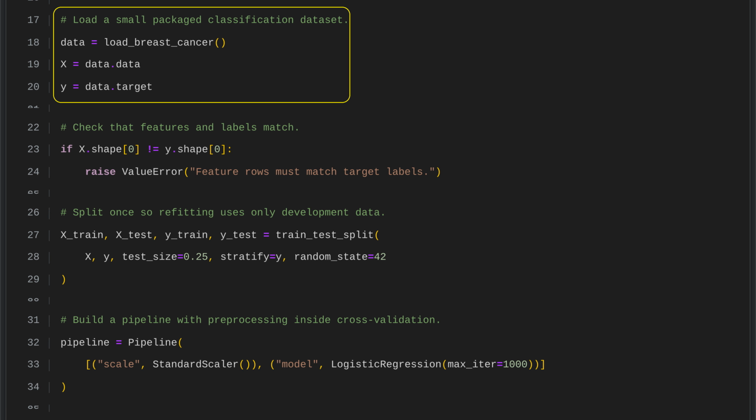We load Scikit-Learn's breast cancer dataset for a classification task, then separate it into input features and target labels. This prepares the data for later processing and model training.